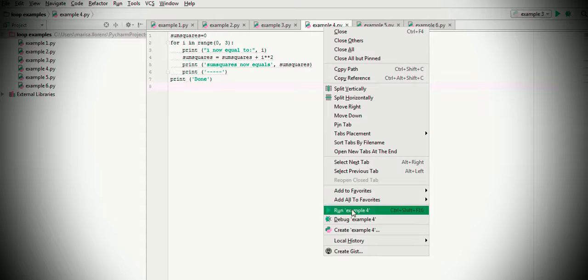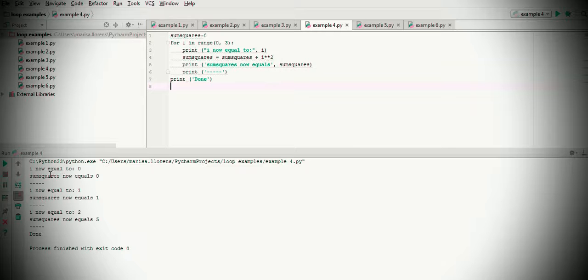Here, right click, run example. So we have i now equal to 0, sum squares equals 0, i is 1, sum squares is 1, remember 0 plus 1 squared. When i is equal to 2, sum squares was 1, 2 squared is 4, 4 plus 1 is 5, so sum squares now equals 5. New line, our line separating the iterations, and our final done, which is not indented, therefore it's not inside the for loop.